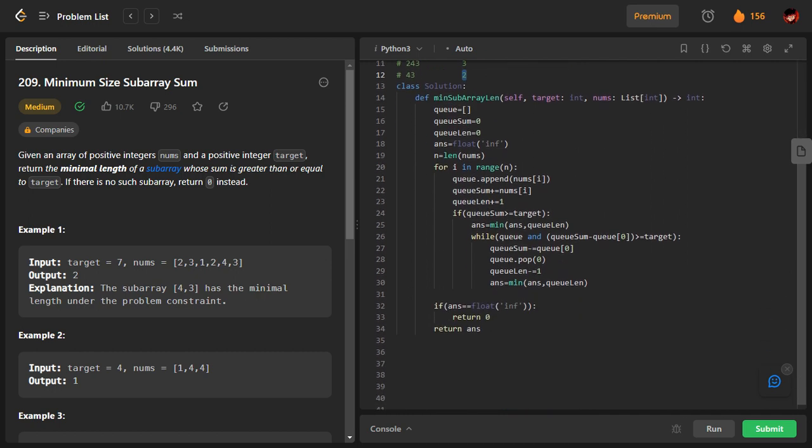What happens is, I will again repeat. First, whichever element comes, insert it in the queue and update the variables. Add it to the sum and add the length by 1. Then check if the QSUM has crossed the target. If the QSUM crosses the target, then we have a probable answer. So update the answer variable.